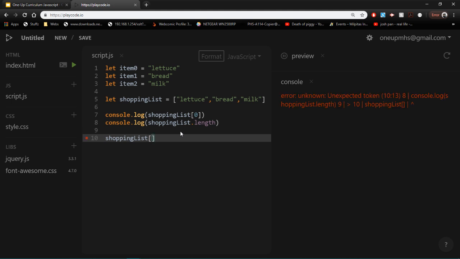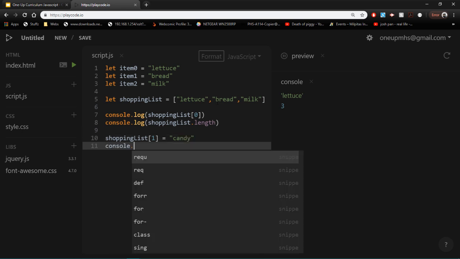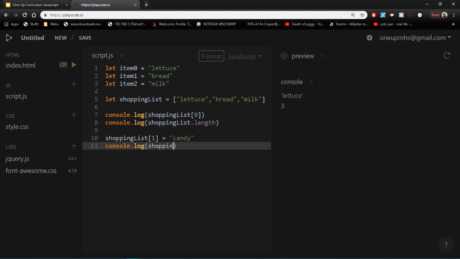Let's say we want to change the first item from bread to, let's say just candy, right? So if we log the entire list to the console, you'll notice that the bread changes to candy because we changed the first item, not the 0th item, but the first item.